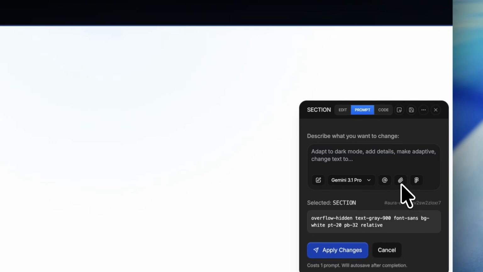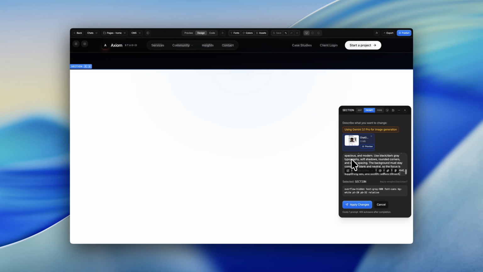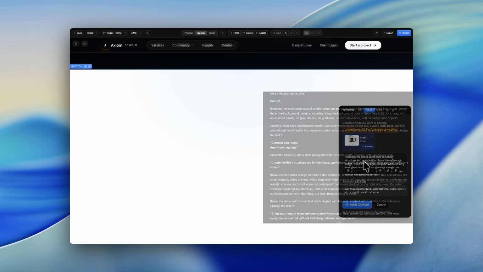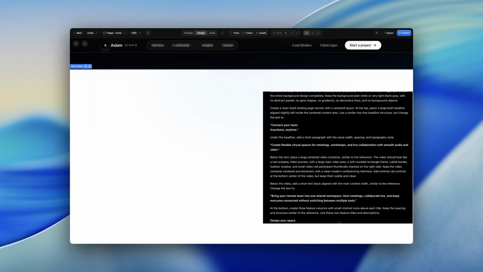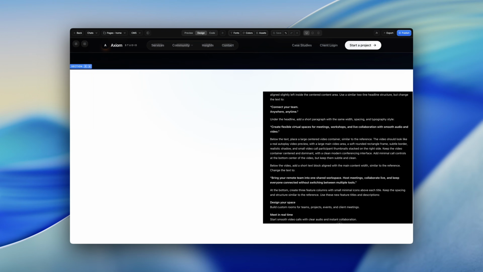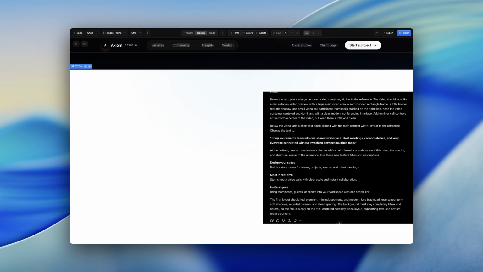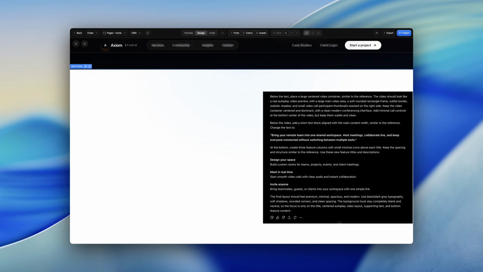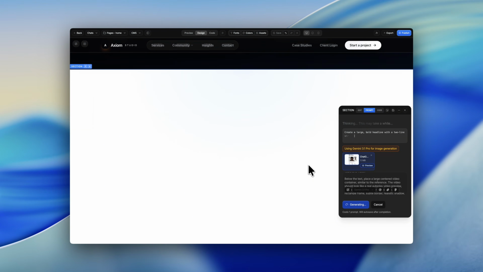I'm going to attach my image reference and place my prompt right here. Create the exact same overall section, structure, and composition from the reference image. Keep the background plain white or very light gray with no abstract panel, no glow shape, no gradient, etc. Create a clean SaaS landing page section with a centered layout. At the top, place a large bold headline, etc. Let's generate, and let's see what kind of result we get this time.